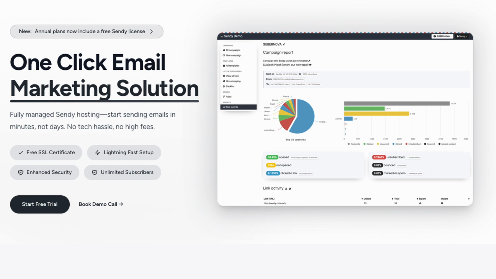Interesting. What else stands out to you in their feature list? Well, one thing that caught my eye is their emphasis on security. They offer free SSL certificates, which encrypt the connection between your website and your visitors' browsers. Got it. And that's really important for protecting sensitive information, like email addresses and passwords. Yeah, makes sense. So they're covering the security basics. But I'm curious about their pricing plans.